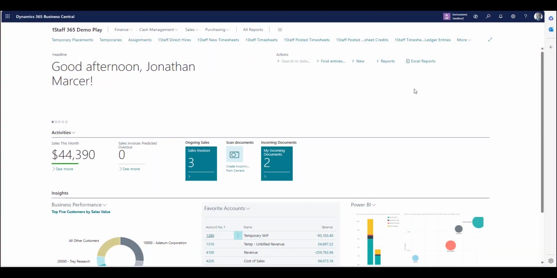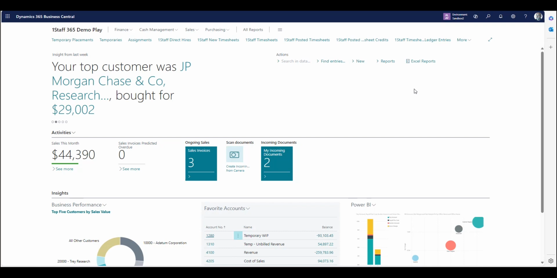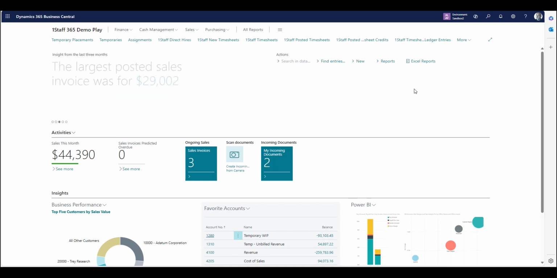Now, Dynamics 365, 1Staff front office and 1Staff back office is very, very configurable. I'm going to talk about the configuration options in Dynamics 365 Business Central and 1Staff back office, which is where I'm focused today. So this is the back office, financials, could be payroll as well. Now, what sort of customization or configuration can I do? No code, obviously, to tailor this more around the information I want to see and support my role.